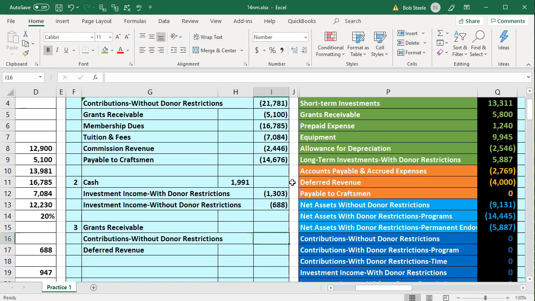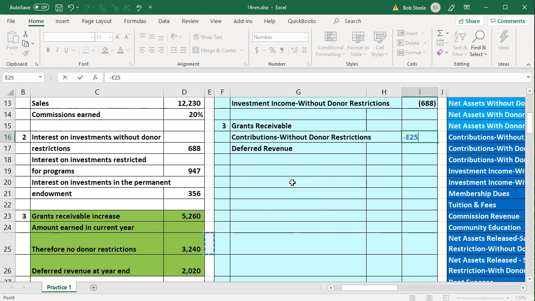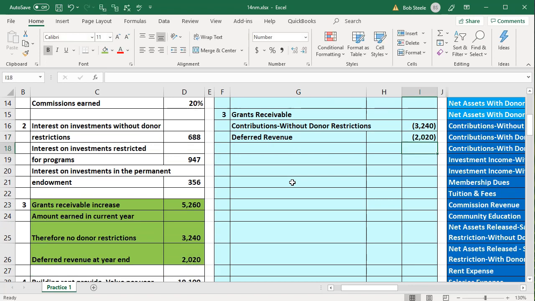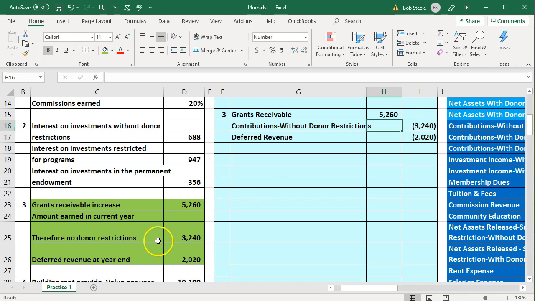The amounts then will be, I'm going to say the contributions without donor restrictions is going to be equal to the 3,240. The deferred revenue will of course be the 2,020. And then the receivable that we have on the increase is going to be the negative sum of those 2. So that's going to be the 5,260. So now we'll post this one out.